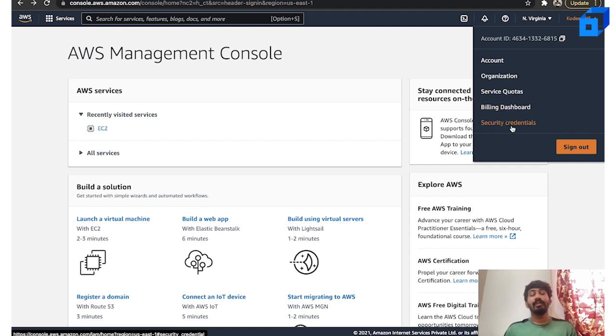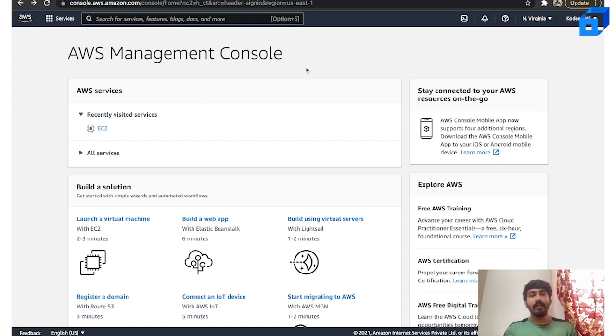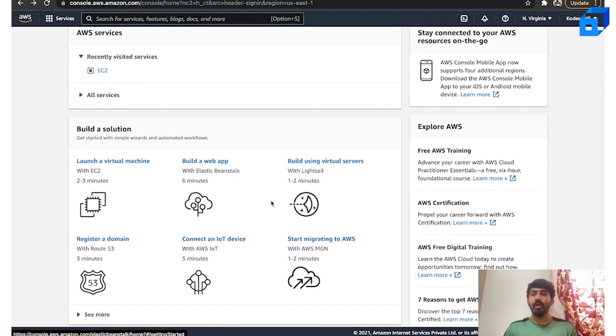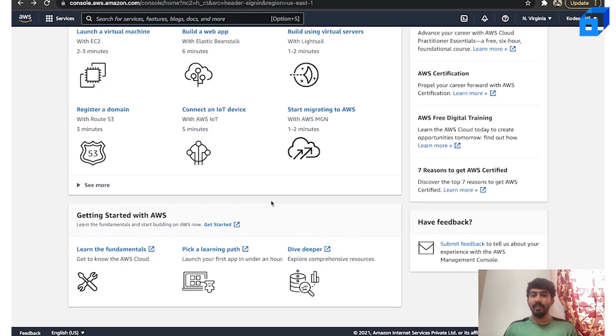Security credentials. These are important, but you need to know more about AWS in order to understand these concepts, so I'm going to skip this. All right, this is the account, and you can sign out directly from here. So this is basically the console, guys. And then over here, you can see Build a solution. These are for beginners, and you can start off with this as well. You can learn the fundamentals from the documentation and pick a learning path.